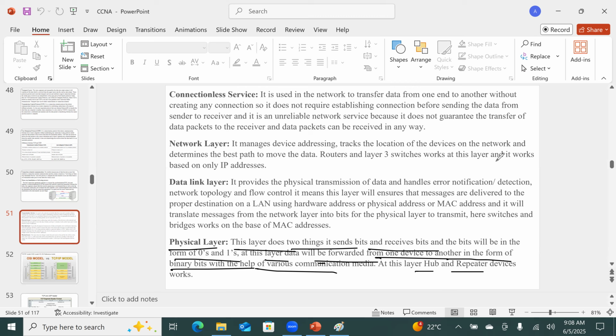So this was about the OSI reference model. Any question?